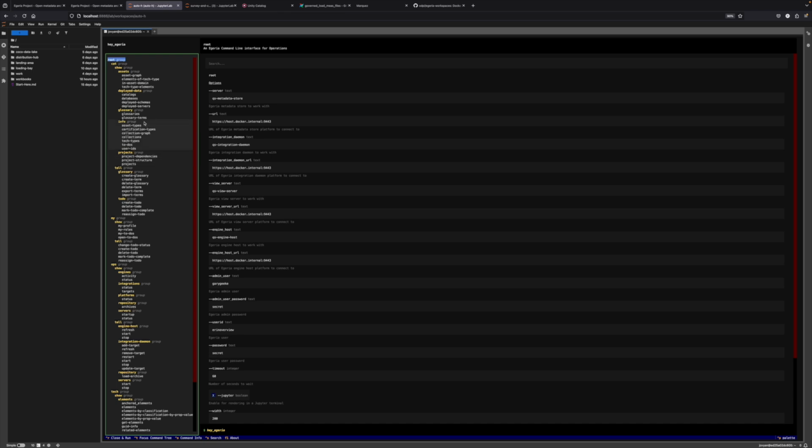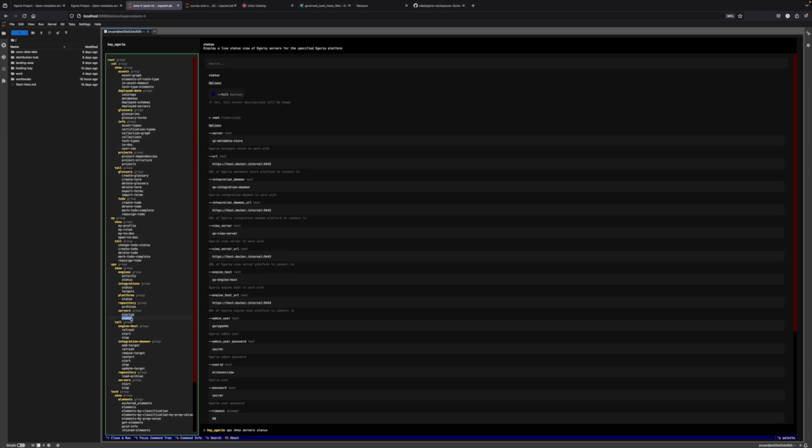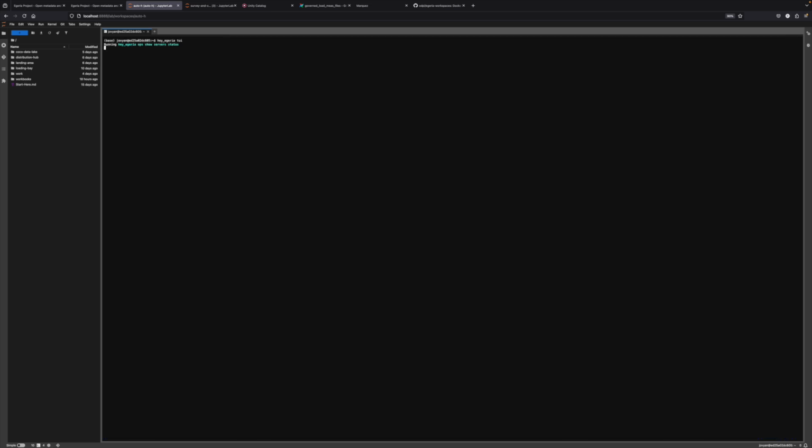And so if we want to, we can take a look at server status. And here we'll just run the server status. And you can see that it's showing that we're running 4 Egeria servers and they're currently active.